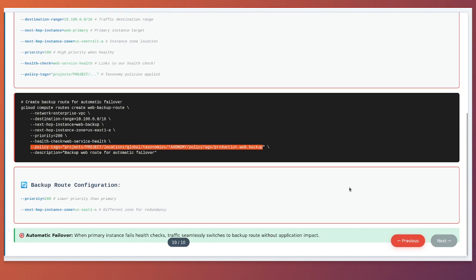The filter parameter specifically shows only routes with health checks enabled, making it easy to audit your health-aware infrastructure. Notice how both routes target the same destination range but different instances. When the primary instance is healthy, all traffic uses the priority 100 route. If it fails health checks, traffic automatically switches to the priority 200 backup route.